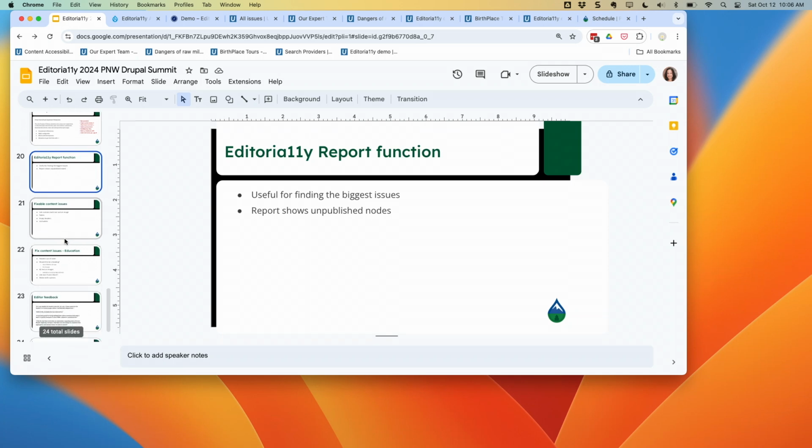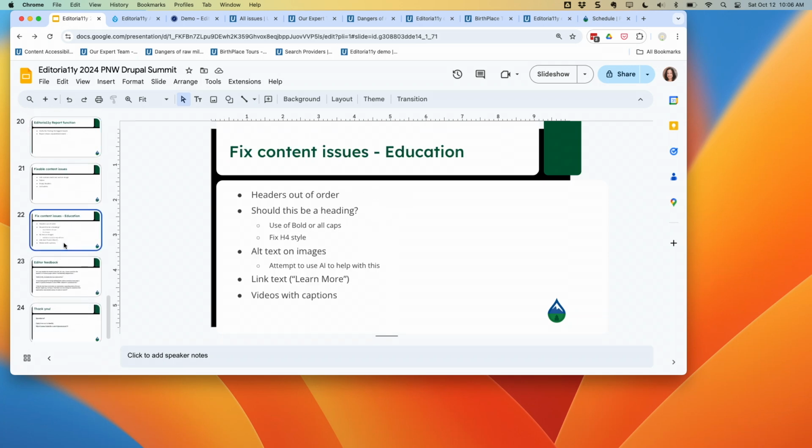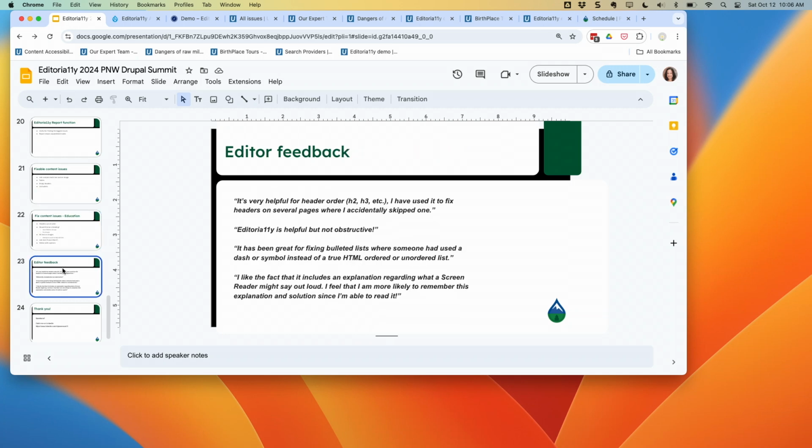Okay, so we talked about all of those. Those are some of the things that we've already dealt with, or we're going to be dealing with now that we have the editors turned on to that. So we'll get to the slide now about how it's going.